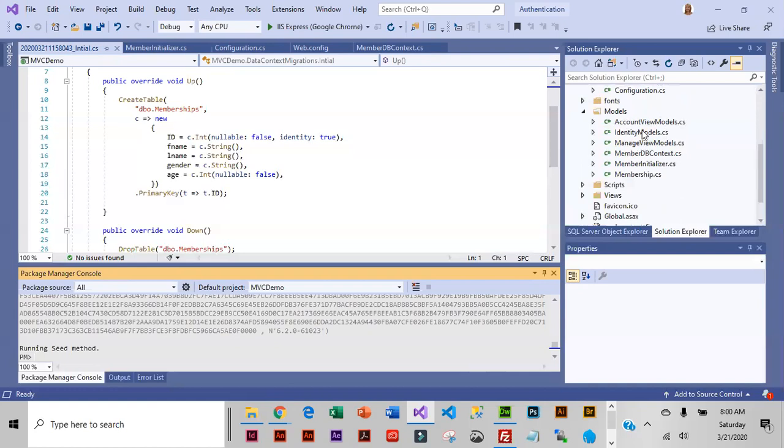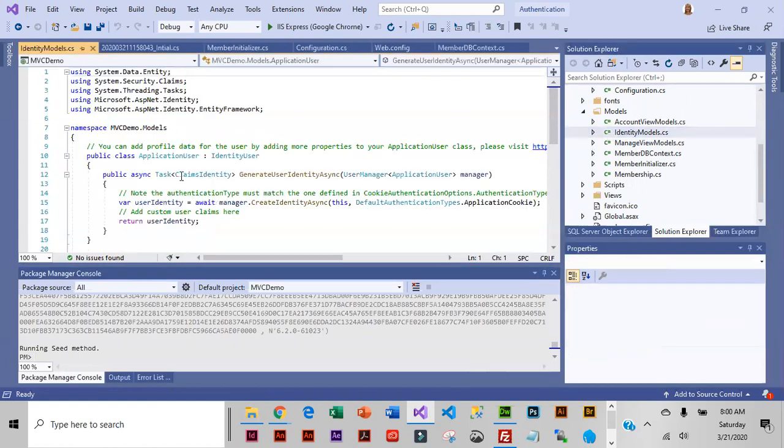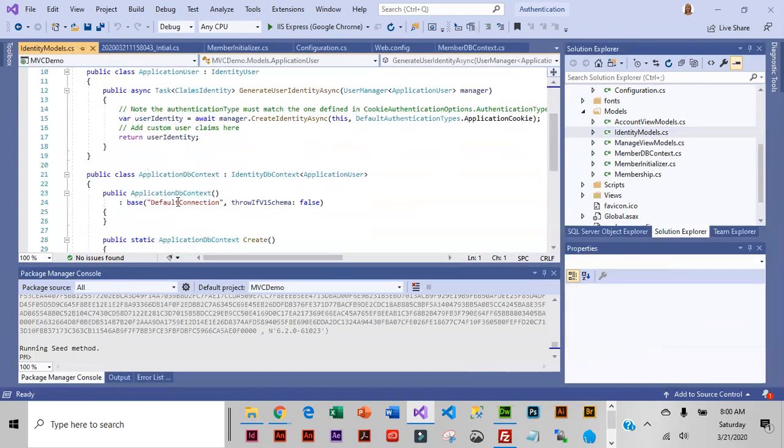In case you're wondering where that's located, it's in the identity models file. That is where MVC puts it. And if you scroll down just a little bit, you can see here it is. And the base is specified as default connection, which is why we had to add that to the other one.